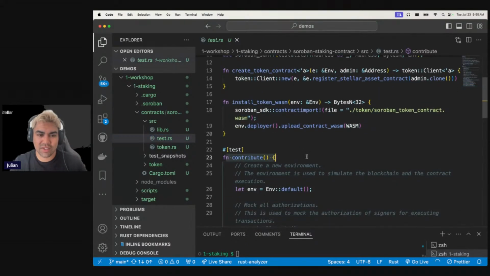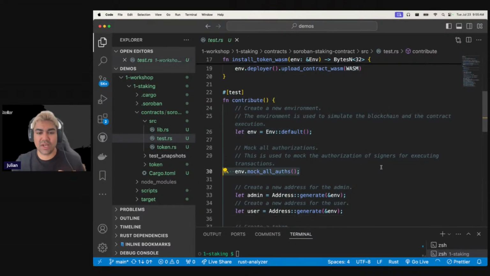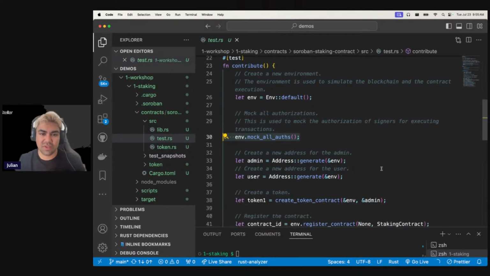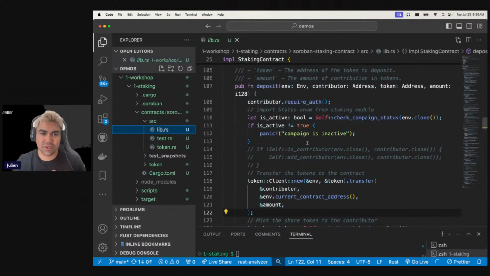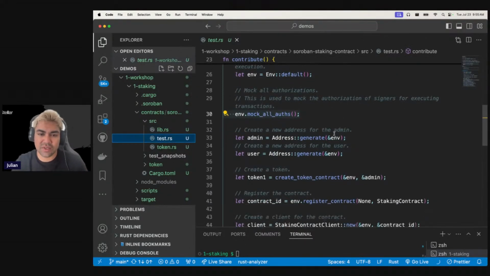You see the test contribute. We're letting the env be defined as a simulated environment, or the env here is just going to be a default environment being simulated. Here we're saying all authorizations have been accepted, so users are able to call different functions when it comes to the authorization framework that we have used here. It's going to make it easier for us to get around any blocks that may occur.